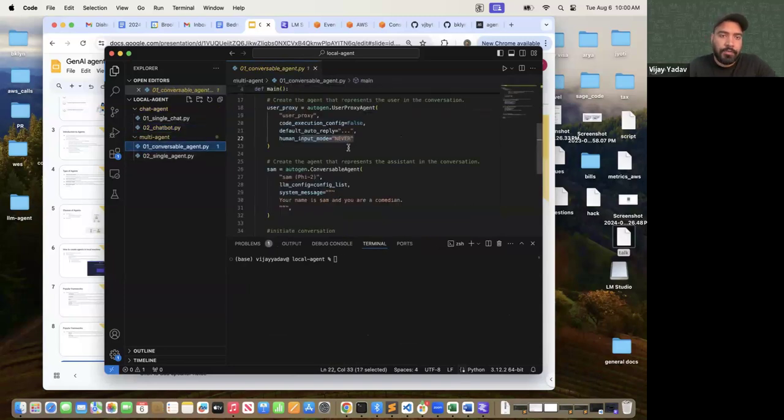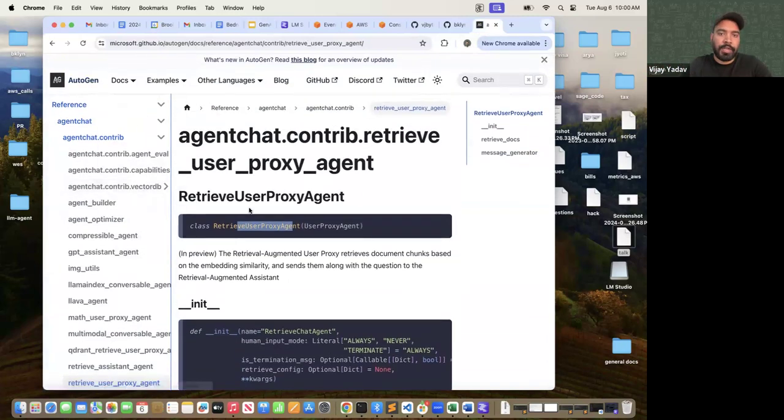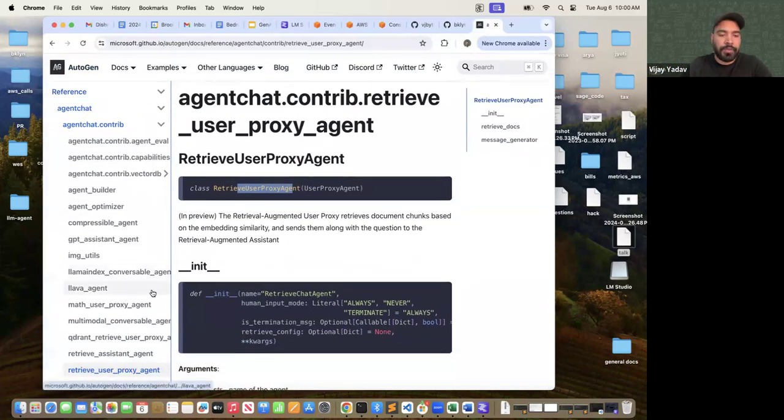Next is multi-agents, where the first example is conversable agents. Now, instead of setting up a role, I am using two agents. One agent is for my user, and the second agent can be my AI assistant, conversable agent, RAG agent, or whatever kind of agent you want to use. All these functions are already available in the package, and you can go into AutoGen and pick up whatever choice of agent you want to use.